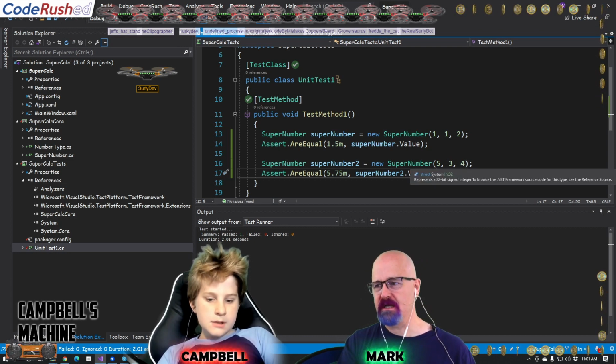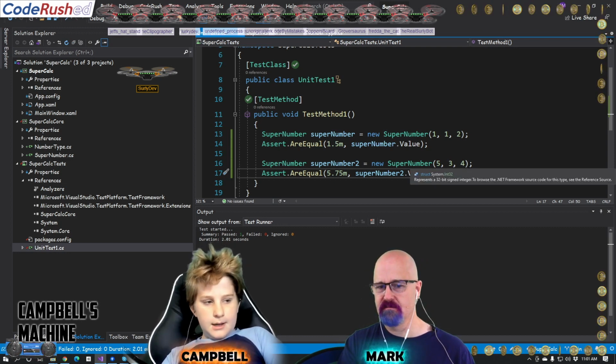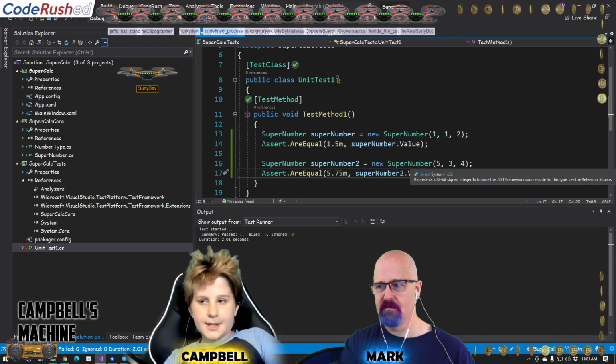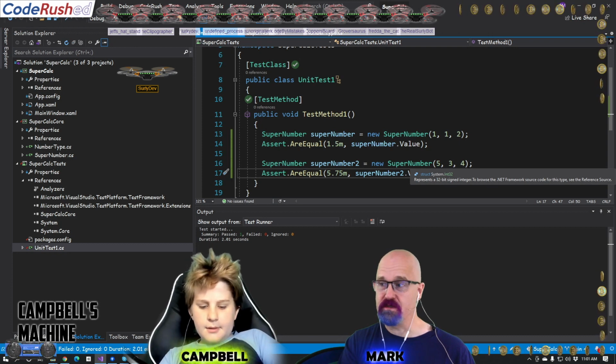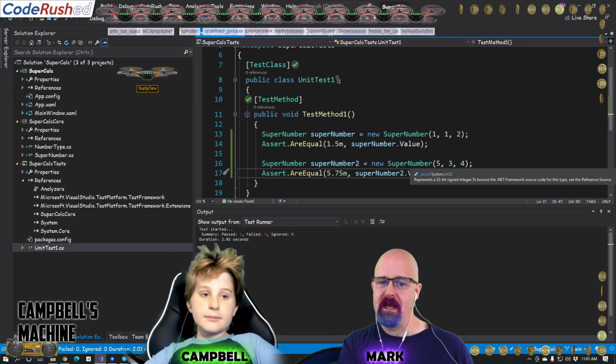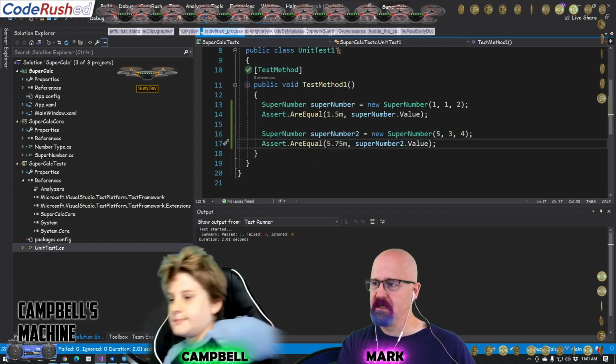Do you want to test adding fractions together? I don't think it will work yet. No, but do you want to work on that? Do you want to build fraction addition next? Yeah. Okay, so let's do this.